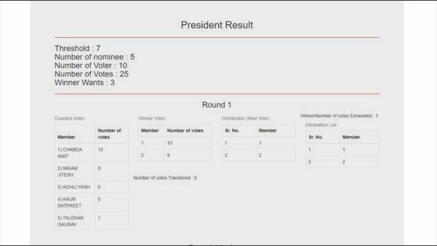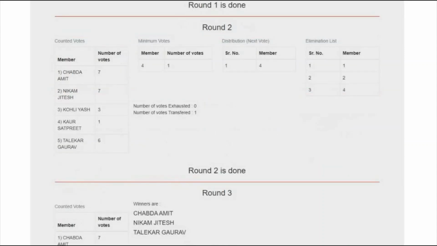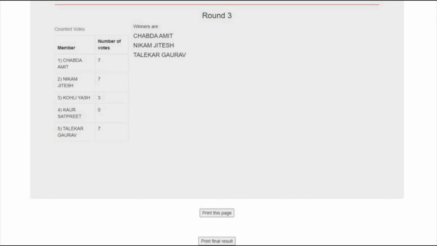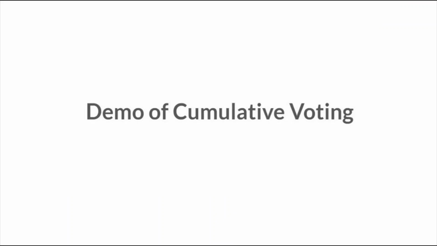As the result computation is quite complicated, we will only glance through the snapshots. You can see that the threshold is 7 and we want 3 winners. Finally, we can see we have 3 winners and all the 3 winners have crossed the threshold. Moving on to cumulative voting.